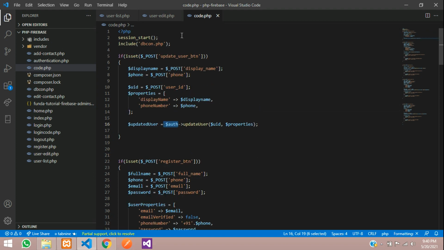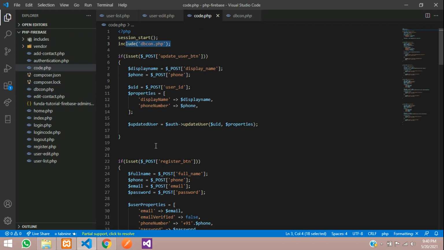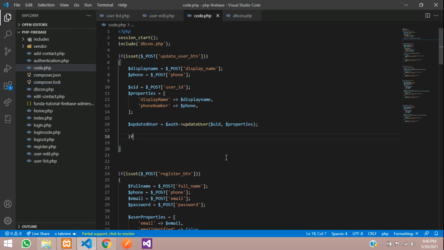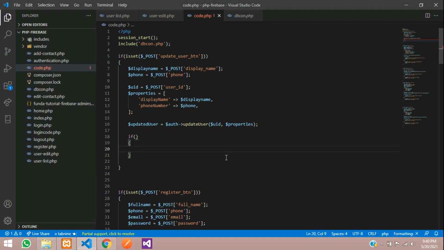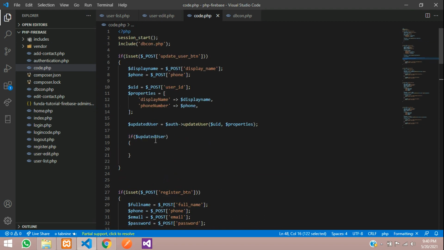So $auth is included in your dbcon.php file. Let me just show that. So this is the $auth, which is called over here. So once it's updated, at that time you need to show the success message using an if else condition. So let's paste over here. Let me just copy that to show the message.